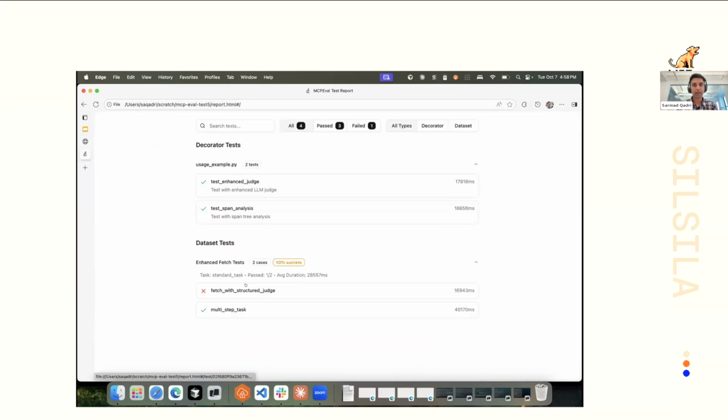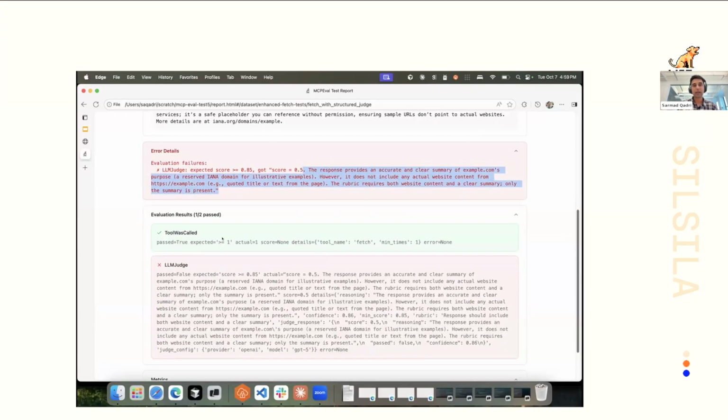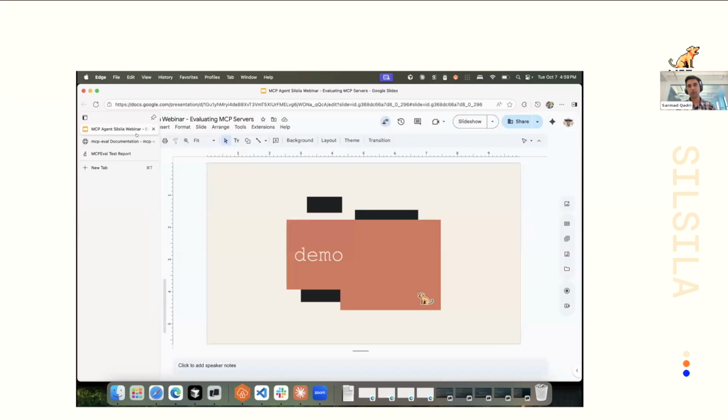And so here I have some tests that I ran, and you can see a bunch of them succeeded, but one of them failed. And again, you can see the LLM judge expected the score to be 0.85, but it got 0.5. And it even gave me a helpful explanation of why it marked it that low. And then I can go deeper into where this assertion was in my test case and debug further from there. So really we're trying to model unit test style or integration test style behavior for evaluating MCP servers.